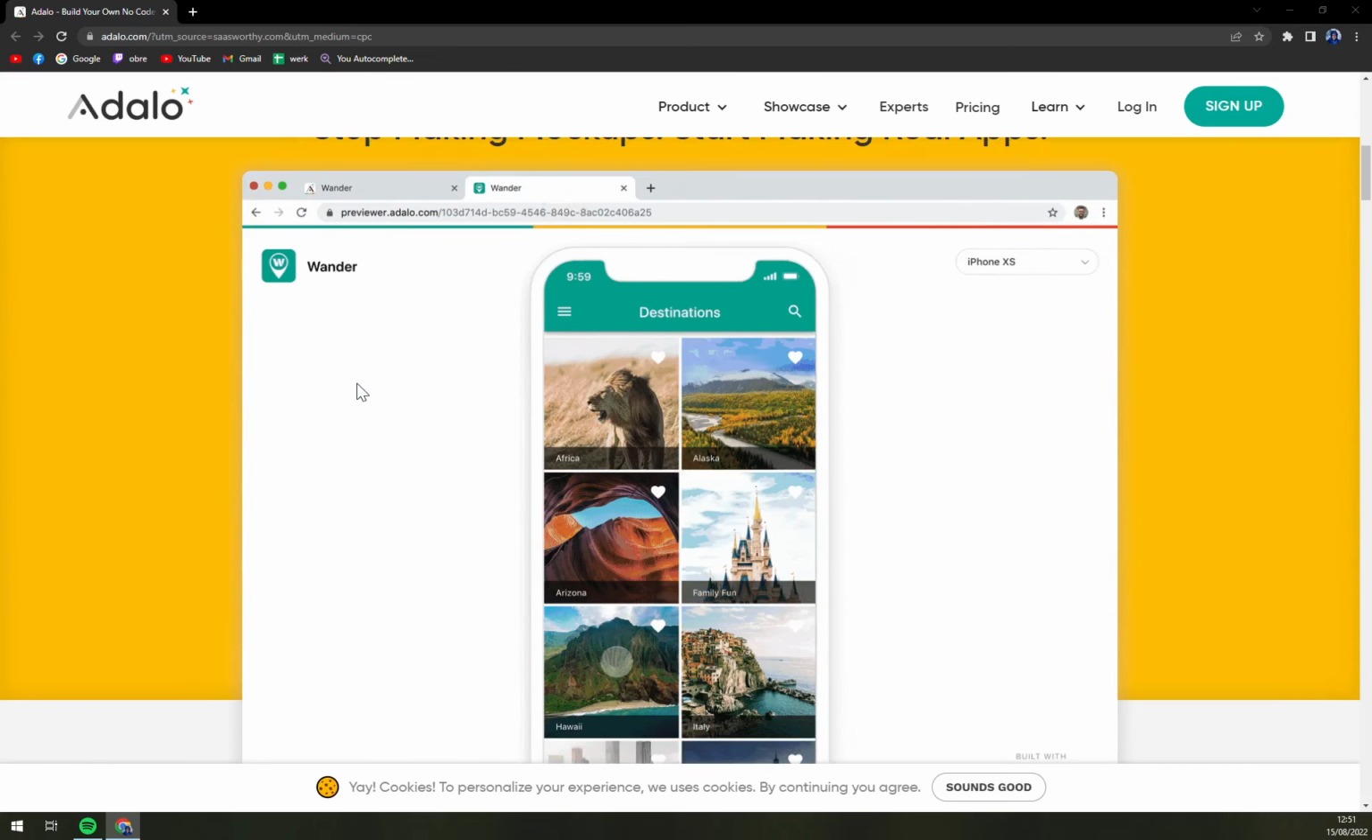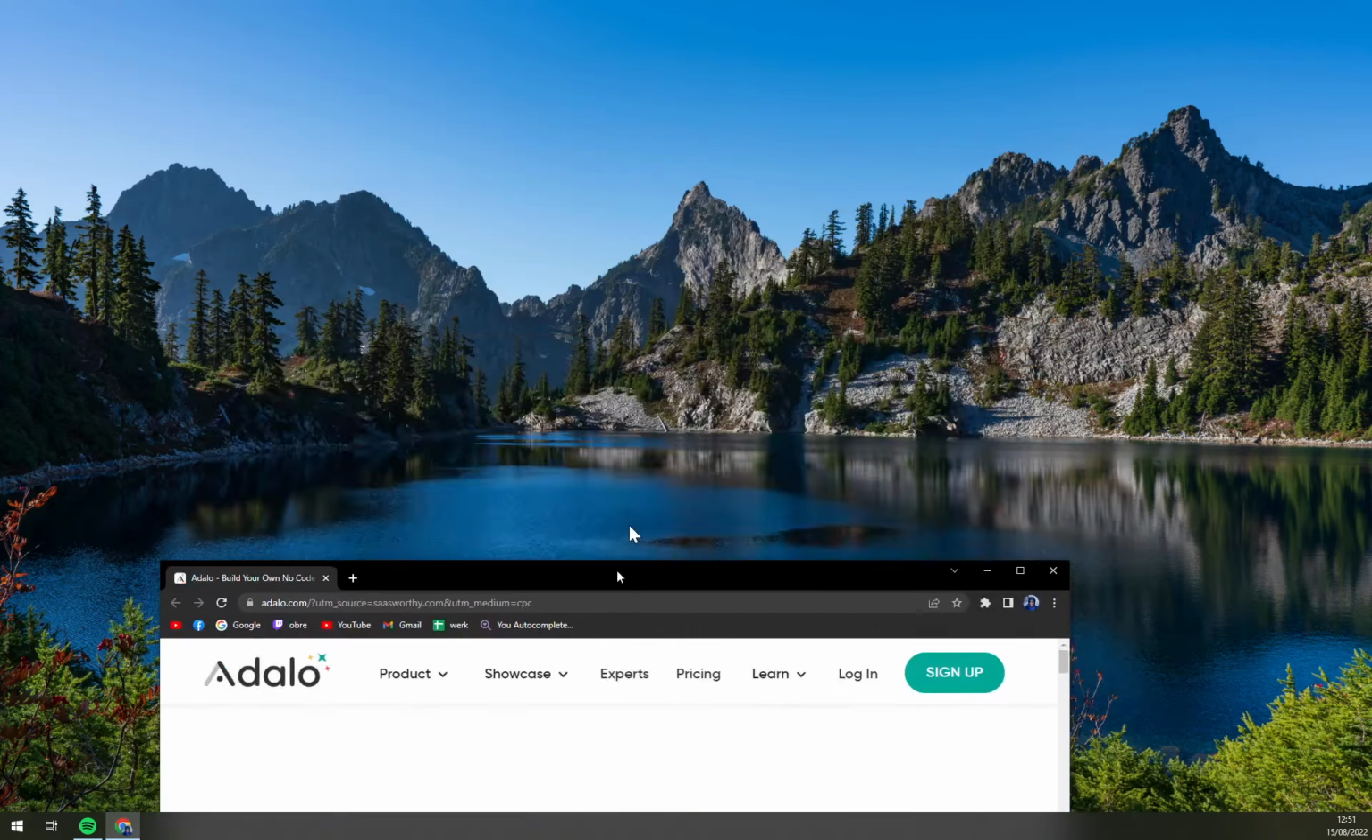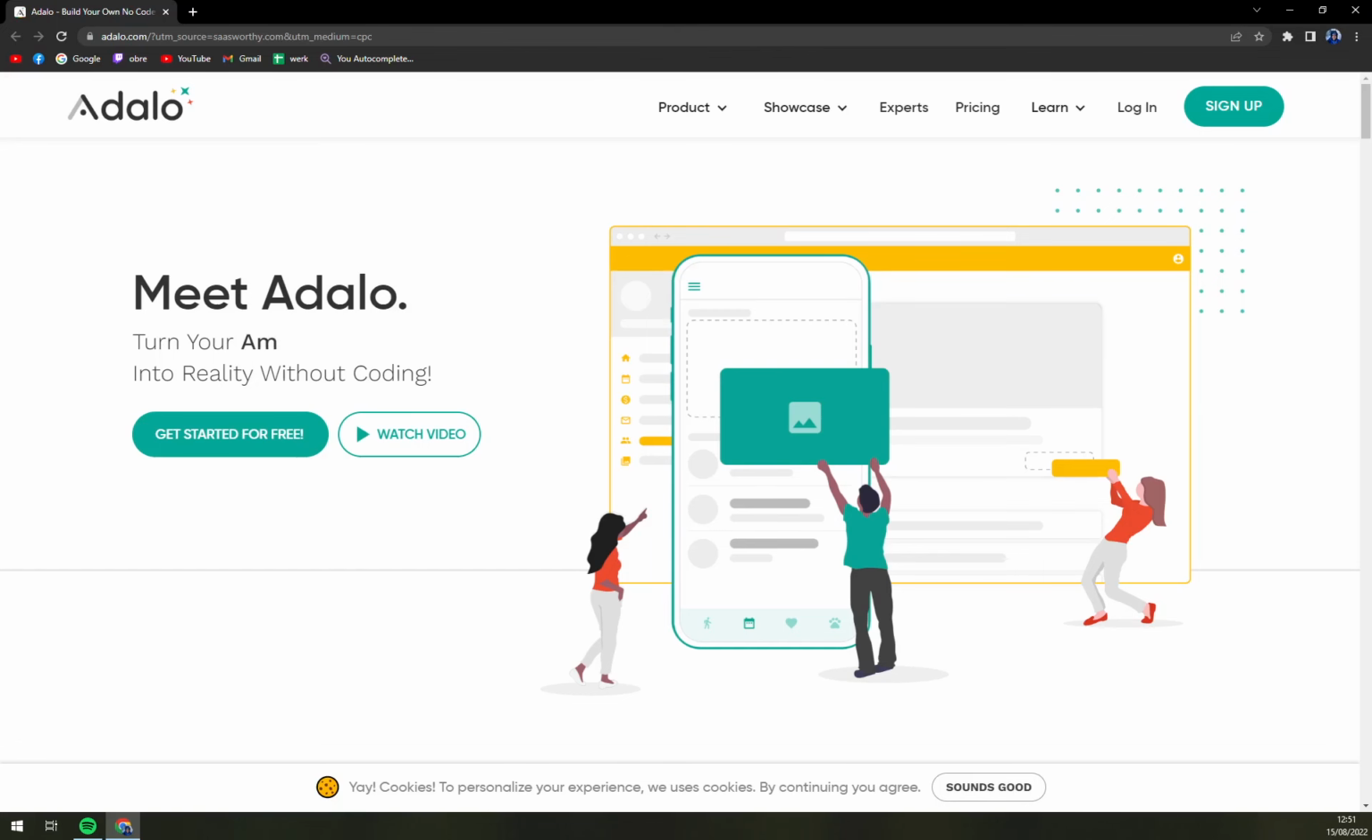You can run it in your web browser, so you don't actually need to install it anywhere. And they are located in St. Louis, Missouri.